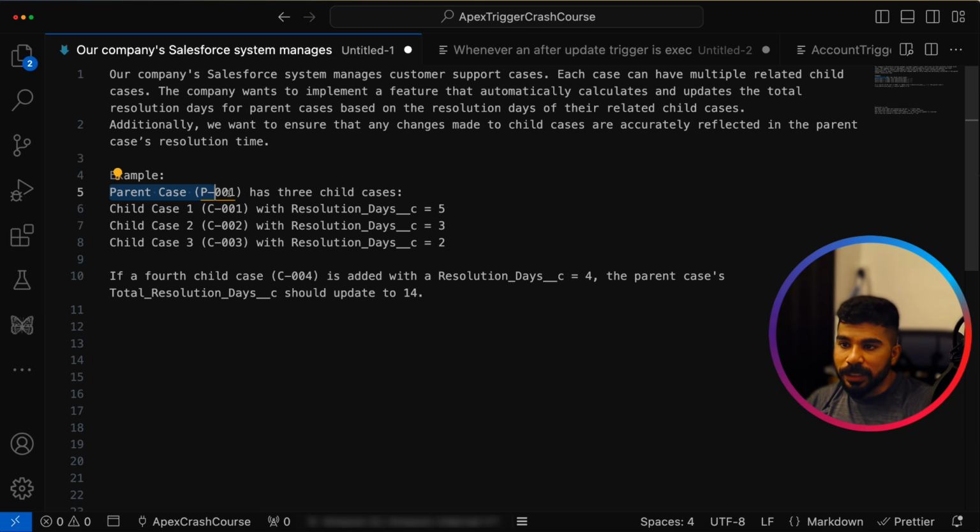The parent case P001 has 3 child cases. Child case 1 with resolution days 5, child case 2 with resolution days 3, and child case 3 with resolution days 2. If a 4th child case is added with resolution days 4, the parent case total resolution days should update to 14. So that makes sense. 5, 3, 2, and 4 makes 14.